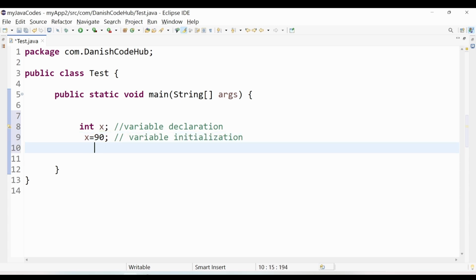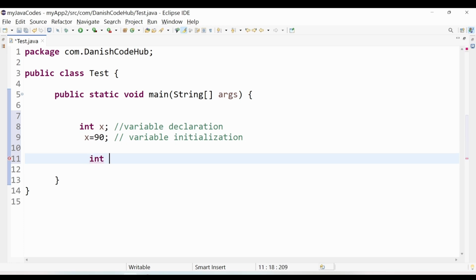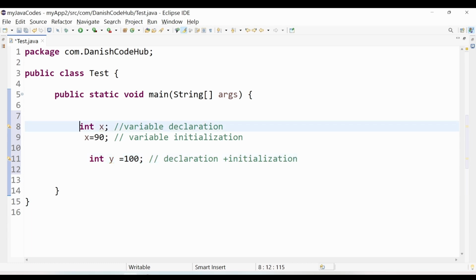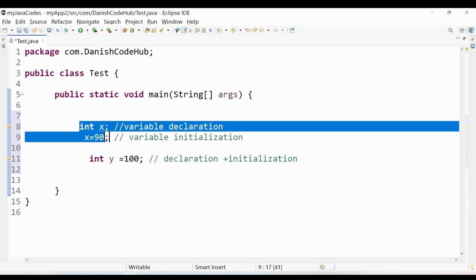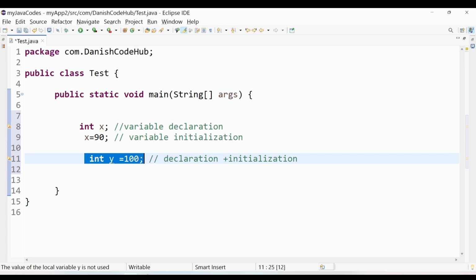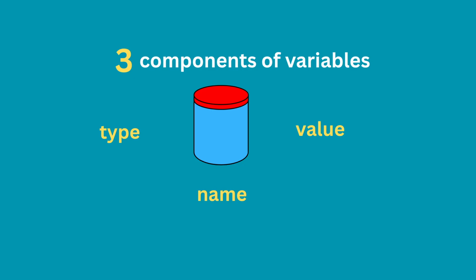Now I can also write the variable on the same line, okay? For example, int y is equal to 100. Now see, y is a variable name and 100 is a value, and this one is called declaration plus initialization. In Java, both the syntax are valid. This one is also valid and this one is also valid, but most of the time we use this kind of syntax in Java.